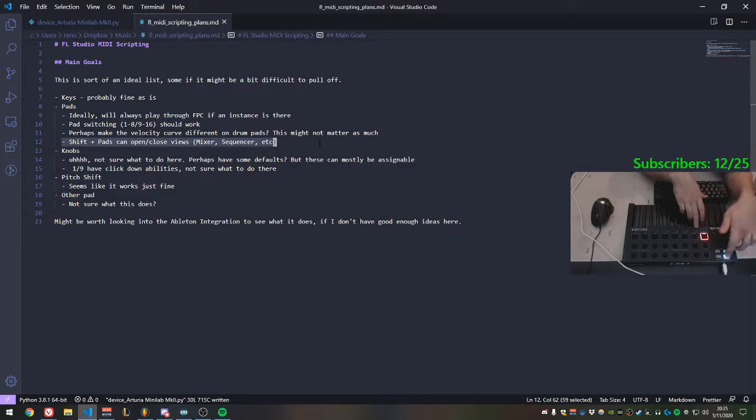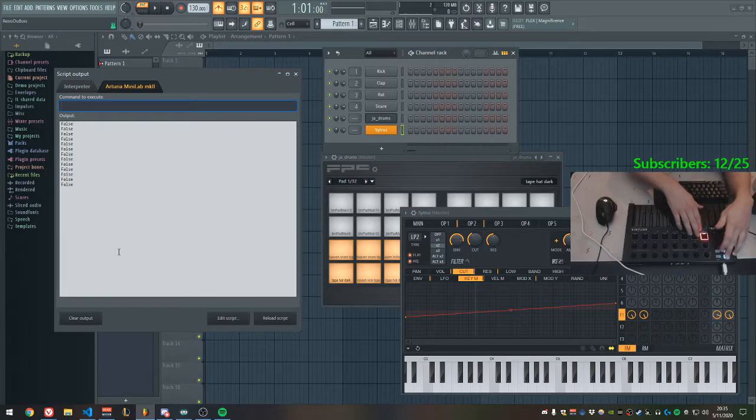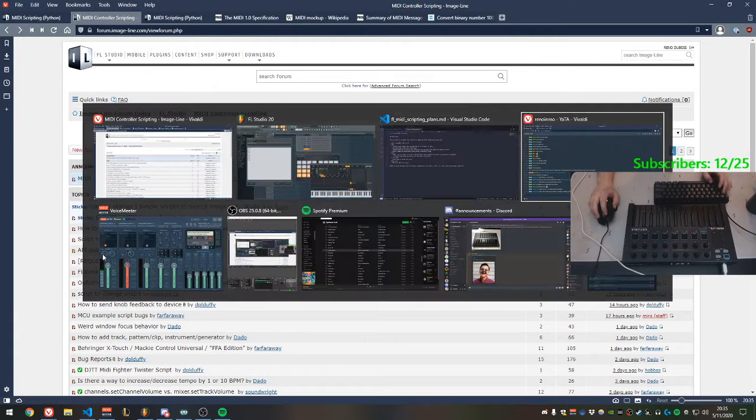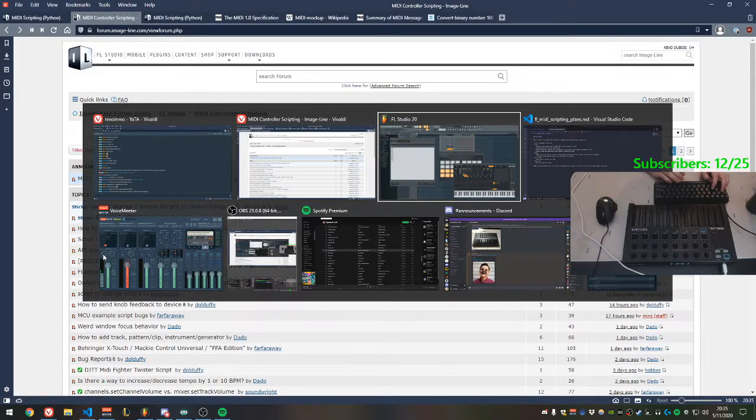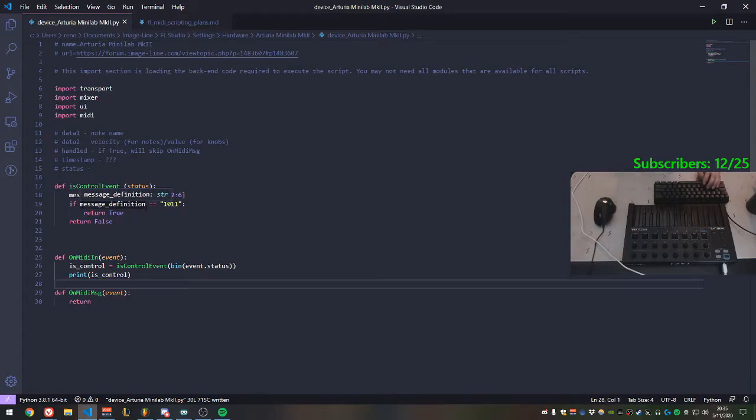But the problem is I don't think this sends a MIDI signal. Well, let's see if it does. Let's go ahead and clear our output. Oh, okay, it does actually send a MIDI signal. Oh, okay, that's actually pretty helpful. So maybe we actually mess with that. Let's go ahead and output it. It's not a control thing, it's probably just a note, but I want to confirm that that's the case. So let's output it and see what that is.